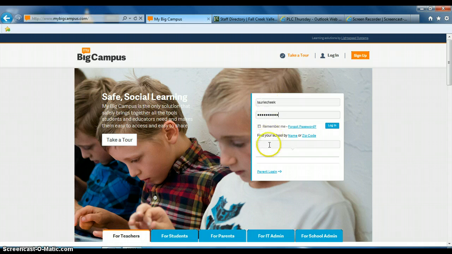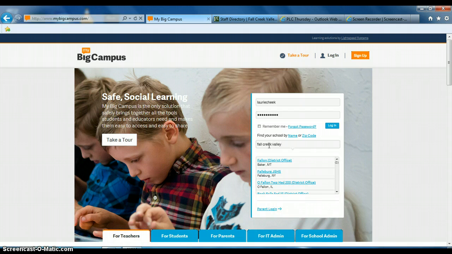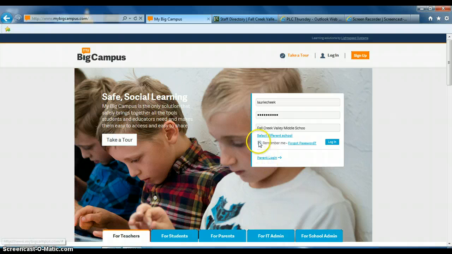Now what you want to remember is to, down here, put your school. So we put in Fall Creek Valley, and that pops up. You need to click it. You can click Remember Me and log in. So you're using your regular username and password that you use to get on the network. All the kids should be in now under that, and also any new teachers.